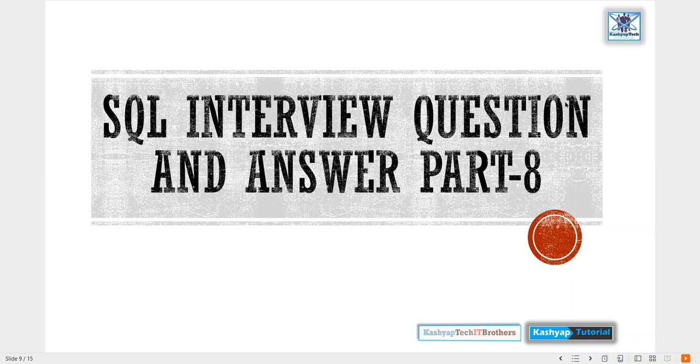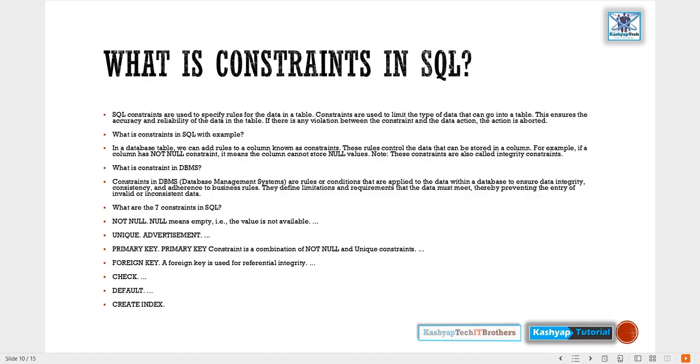So this is the SQL interview question and answer part 8. In this we are going to learn about constraints. So what is a constraint in SQL? SQL constraints are used to specify rules for the data in a table. Constraints are used to limit the type of data that can go into a table. This ensures the accuracy and reliability of the data in the table.